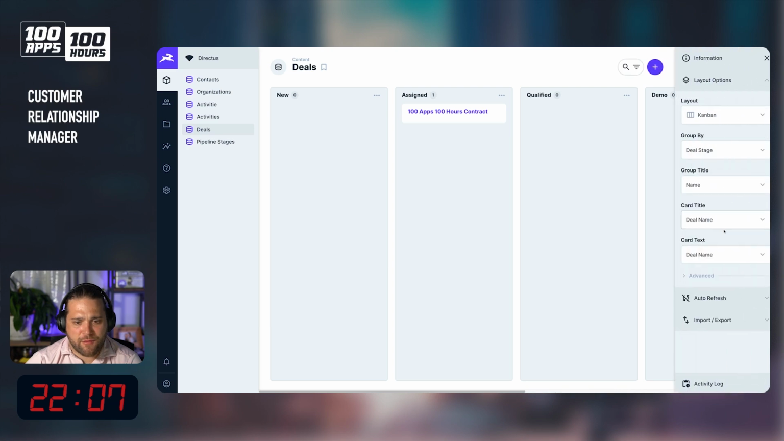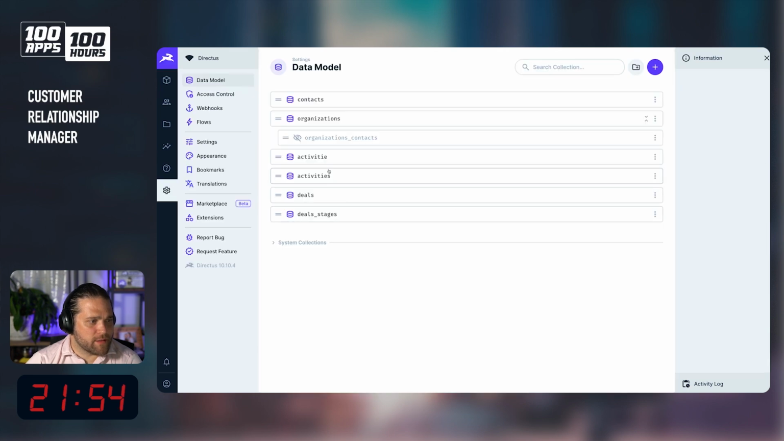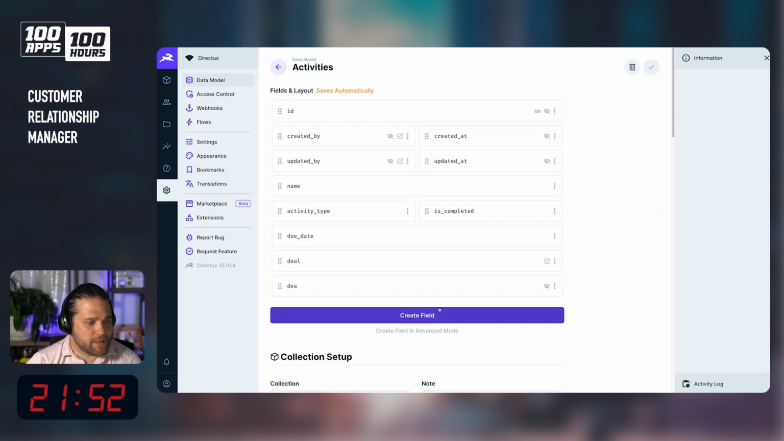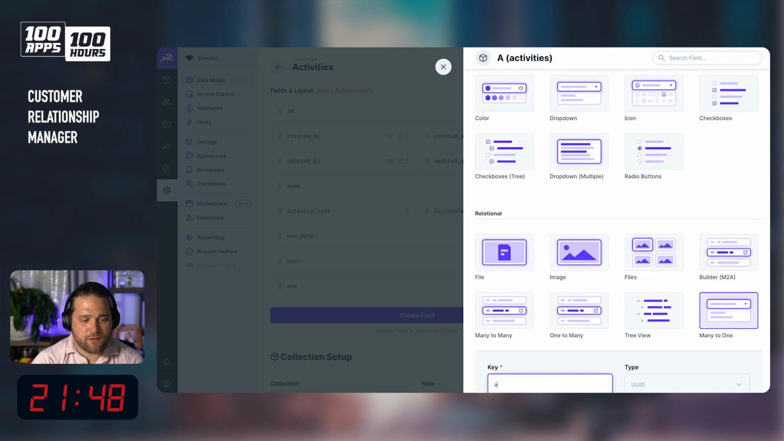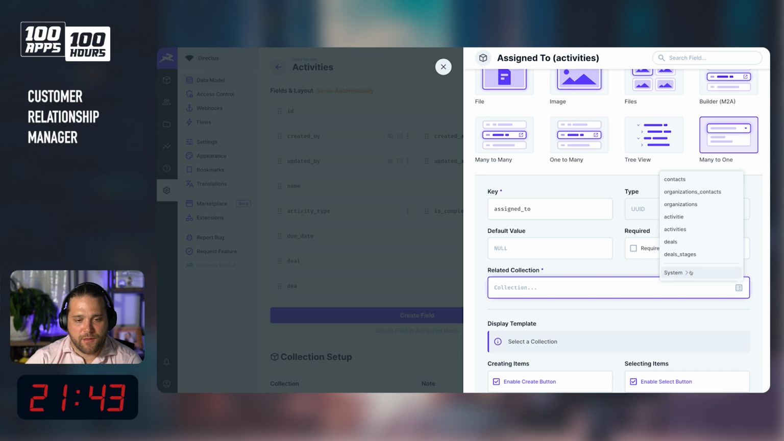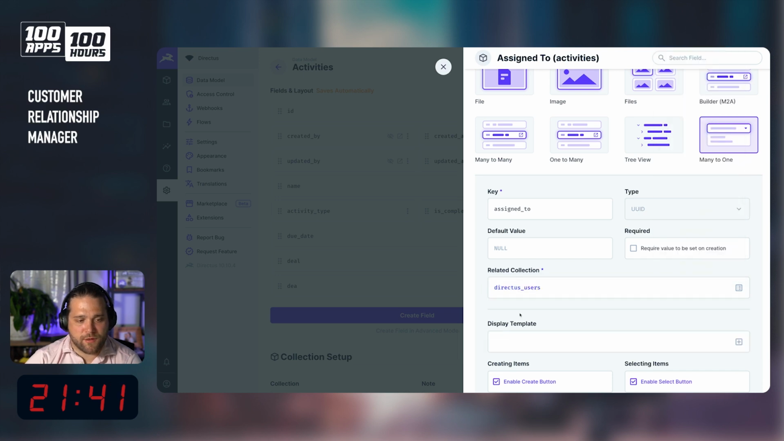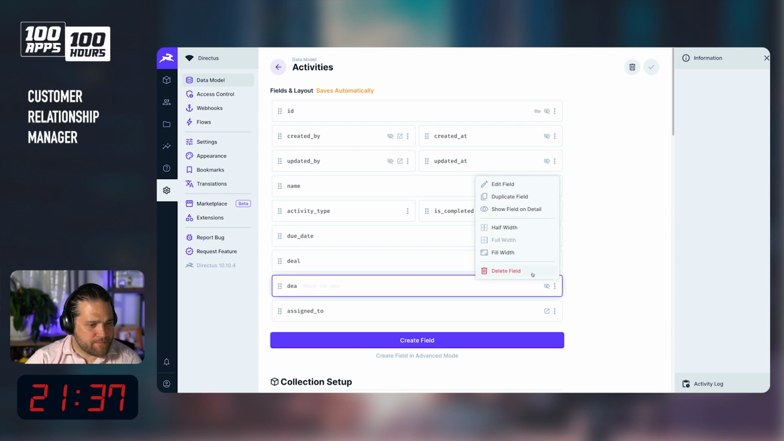And now maybe within the deal card here, I want to show who that deal owner is. Great, Mr. Sales Rep. Looking good. All right, one of the other things that we need to do on our activities, we probably got an owner of that activity or an assigned to. It's been assigned to somebody on the team. Again, that's going to be assigned to a Directus user. We'll save that.